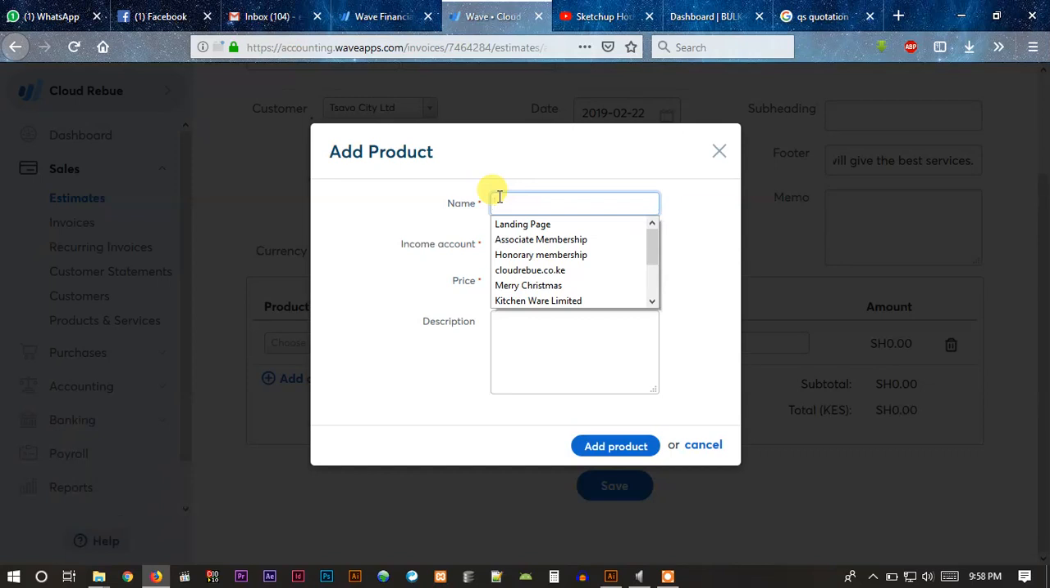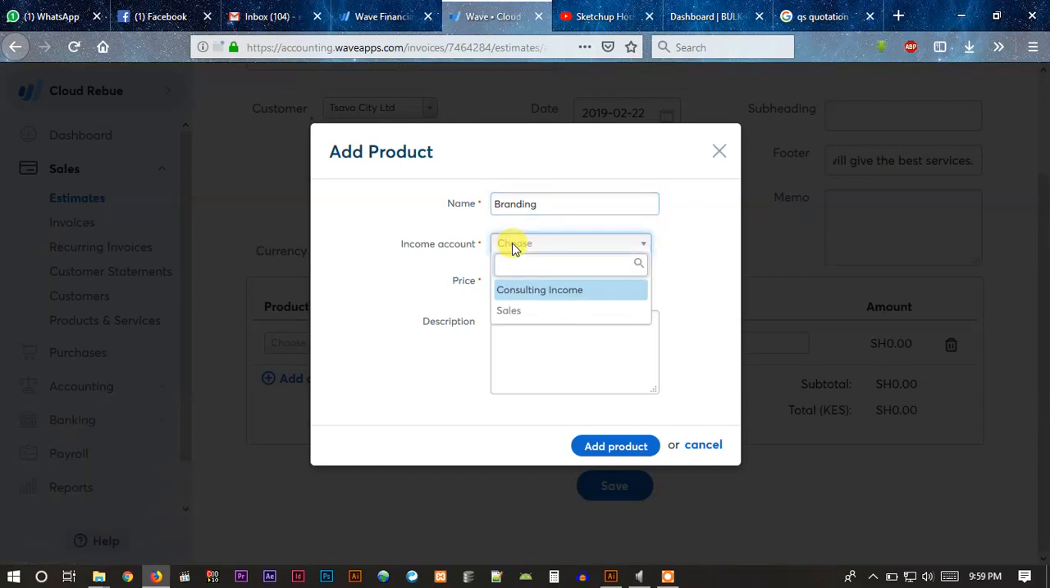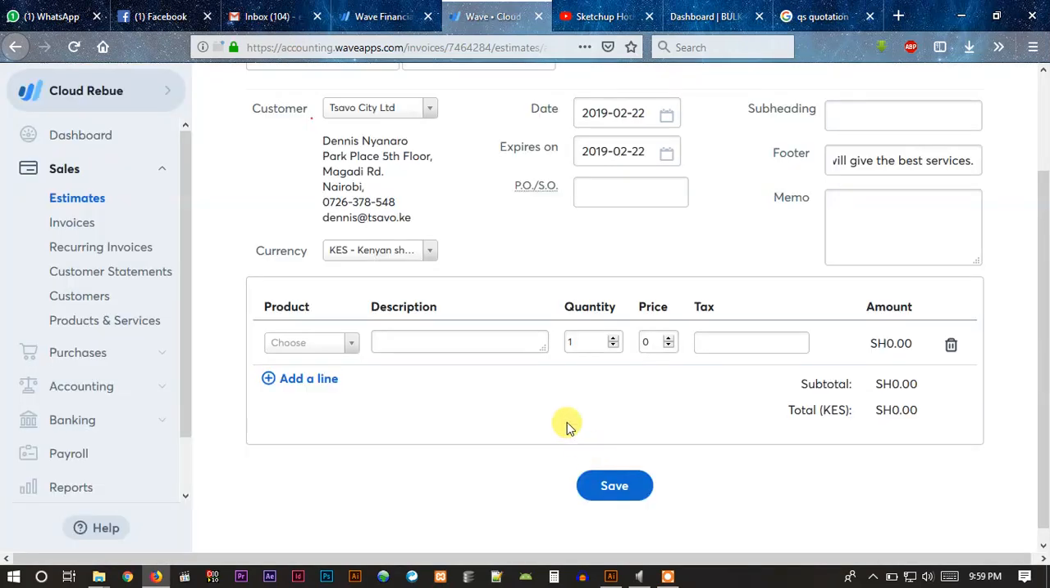So let me say the item is called, you can just input anything, like branding. And then price, I'll go to sales, then price. I do my branding at 500 shillings, and then description: the price for branding any material per millimeter square. And then once you're finished, click add product.